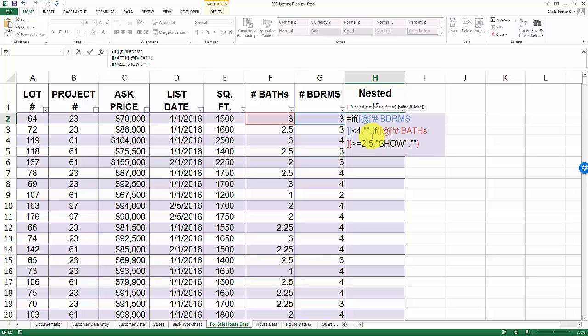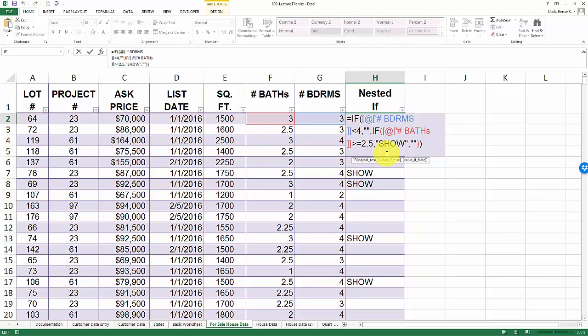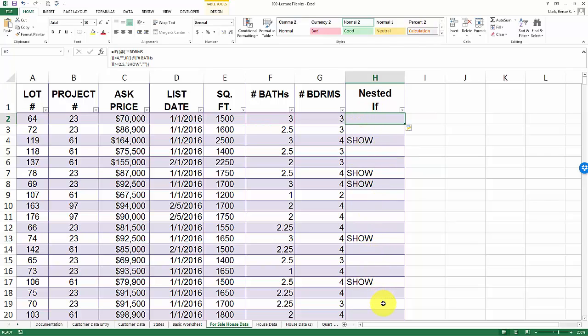Now I need a closing paren, not just one though. The first one ends my second if statement. I need a second one to end the original if statement. Now I should get, when I press enter, my end result. And you can see because I'm working in an Excel table, it has populated down. And you can see which homes, I did find some that should be included on my show list.